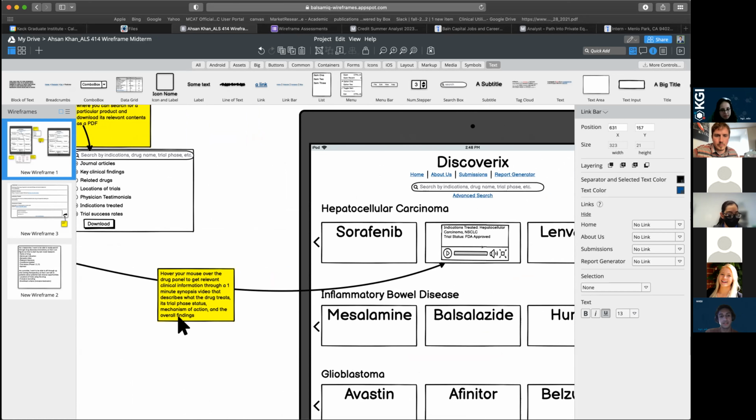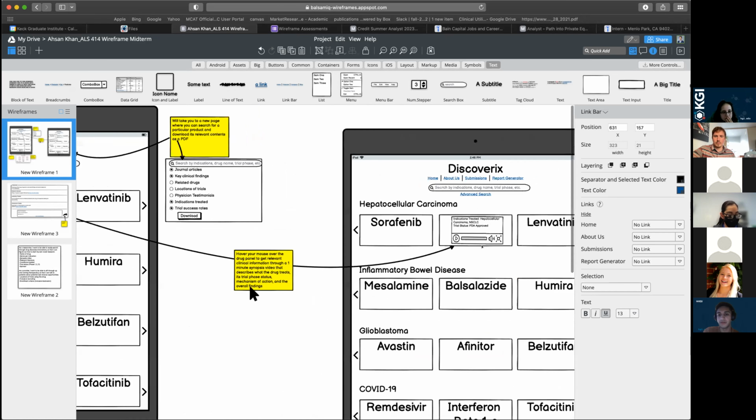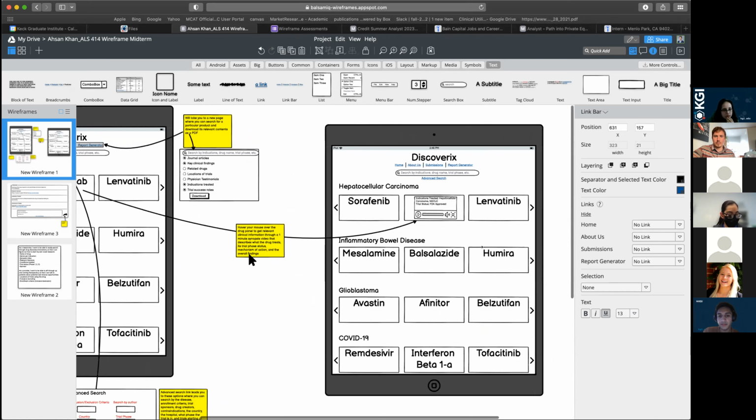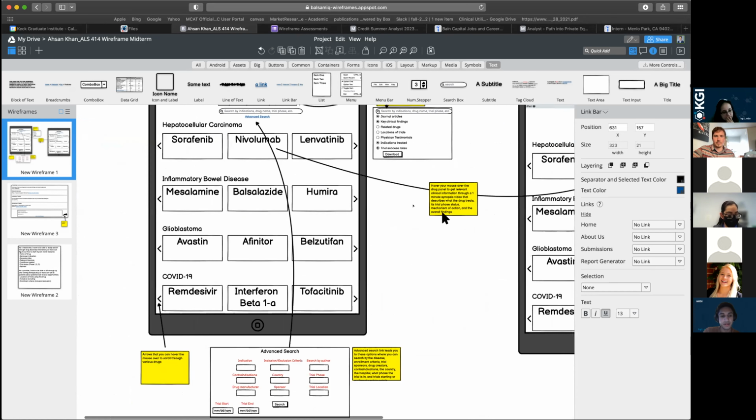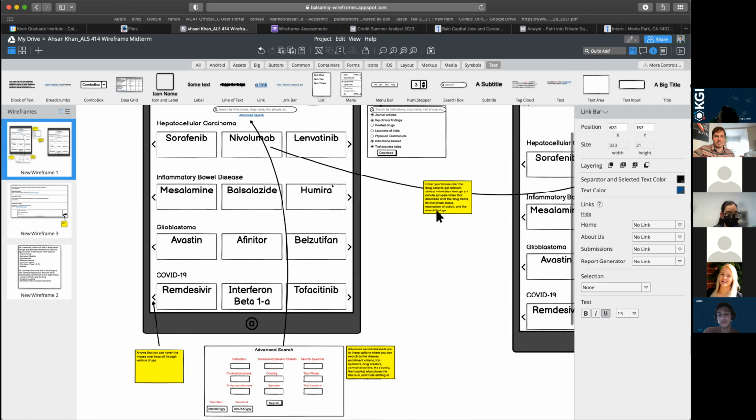It'll provide like a 1-minute synopsis video. And so it'll go through things like the key findings, where it's at, if it's FDA approved or not FDA approved, the mechanism of action and any relevant findings in about 1 minute. And so that's what would happen if you hover your mouse over it. So it would kind of do an autoplay of the video.